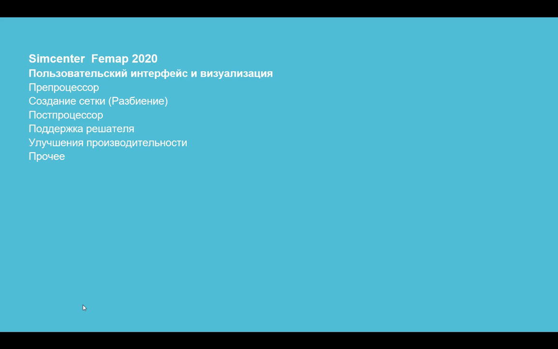So our topics for today are going to be user interface and visualization, pre-processing, meshing, post-processing, solver support, performance improvements, and miscellaneous.